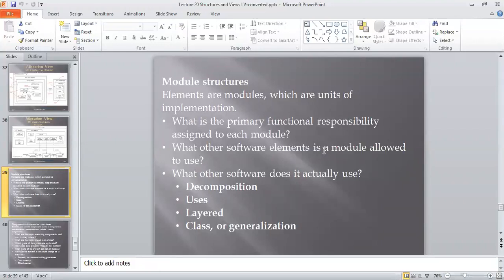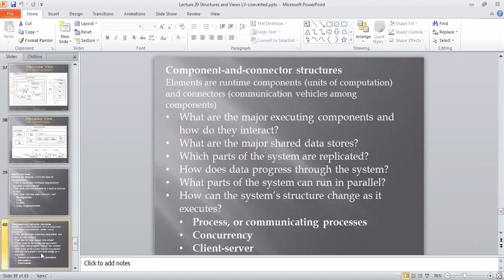Okay, so the next component from structure and views is known as the component and connector structure. The component and connector structure is basically used for a set of elements that are part of your system architecture or software architecture. Elements are runtime components, those that are used for an execution purpose.